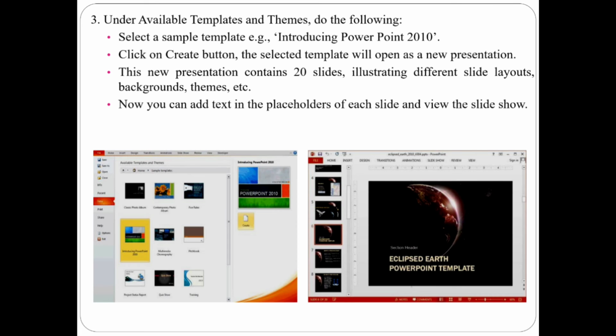In the second picture you can see an edited slideshow, a slide presentation. You can see different slides. Each template has at least 20 slides with different layouts, backgrounds and themes. You can see in the picture, it has different placeholders where you can edit and write the text, and you can view the slideshow.